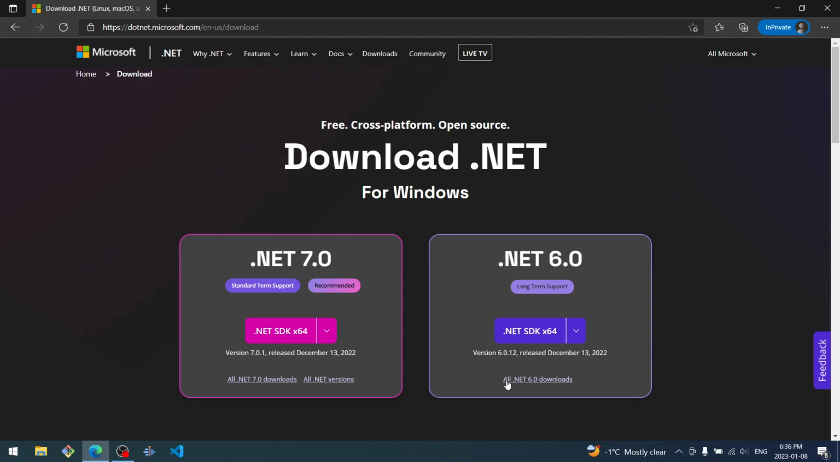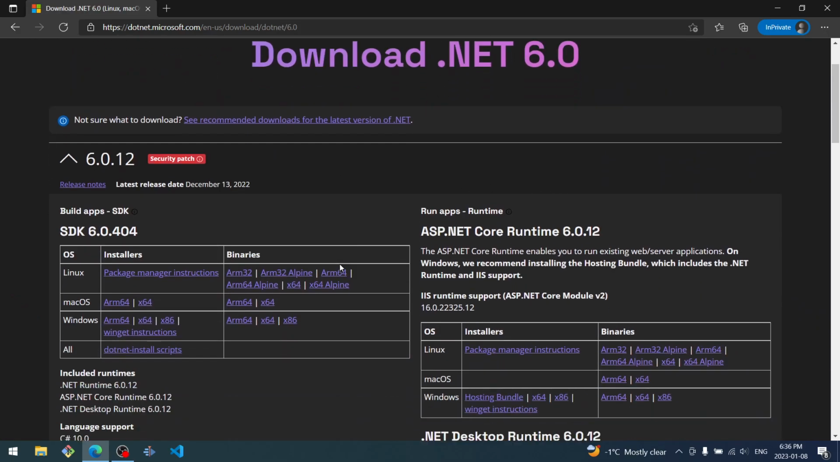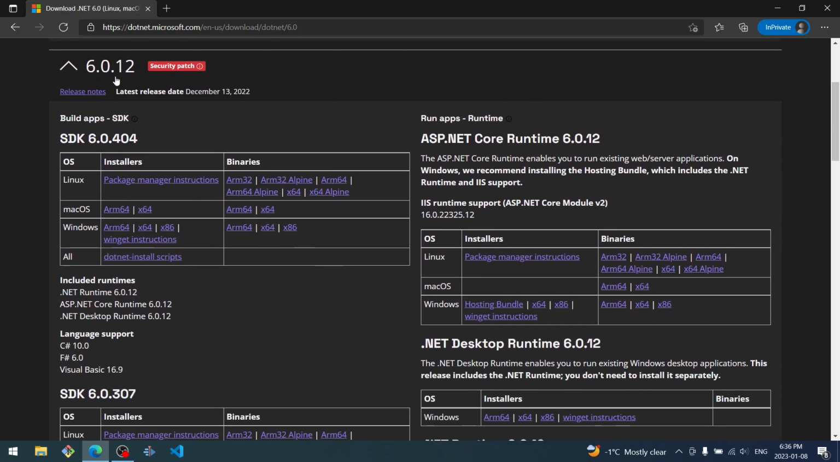So on the bottom here, you see where it says all .NET 6.0 downloads. I'm just going to click on that one and navigate over to the latest one up here. The SDK version is going to be 6.0.404, which is what I want, because we're going to be building applications. If you only want to run stuff, then you don't want the SDK, you want the runtime. But since I'm going to be using it for development, I'm going to select the SDK download version.